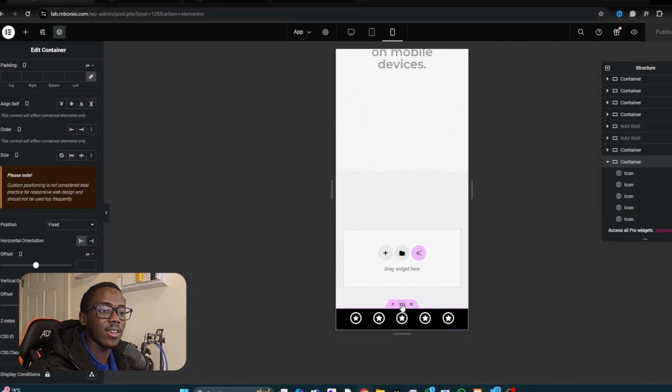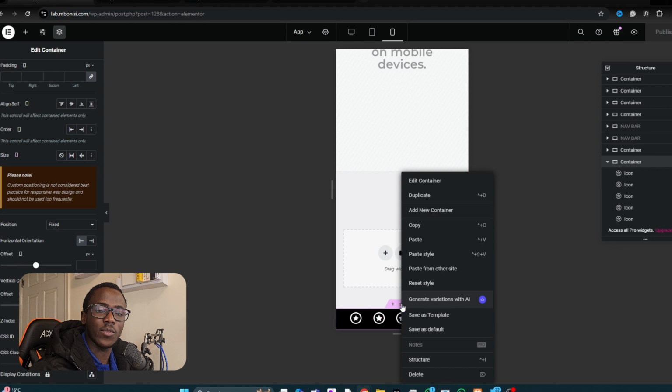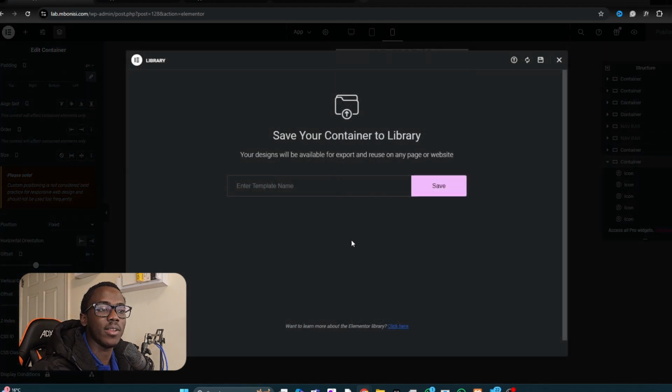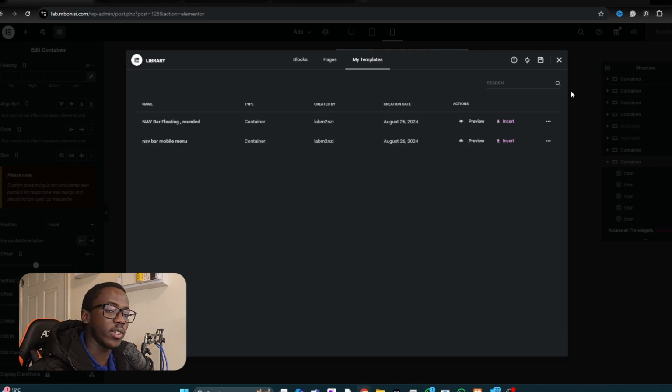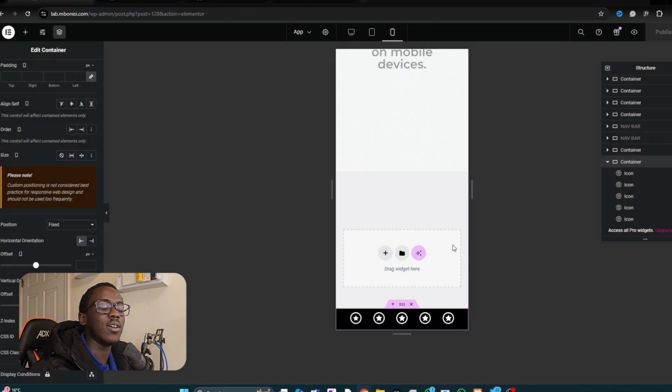That's the point where you have to actually keep on applying the same thing. You have to finish designing it, come here, right click on your mouse, then save as a template. Then I can call it nav bar mobile menu, just like that. Then I click where it says save. Now it is saved for future use in other different pages. So that's the thing now, is to change the icons. So that's the easy part.